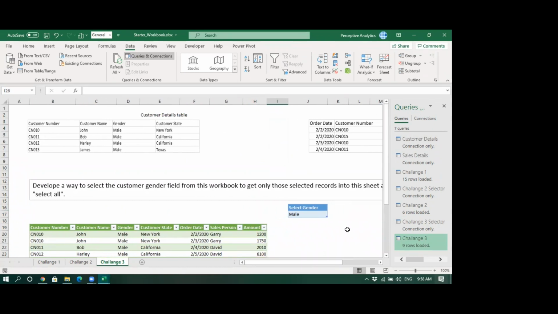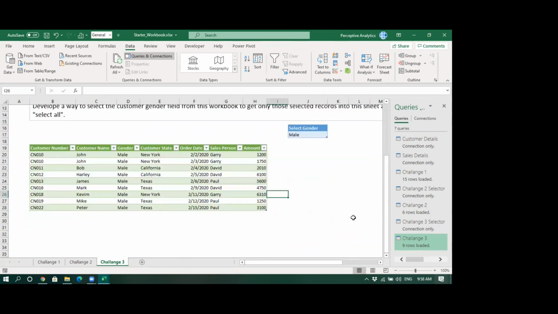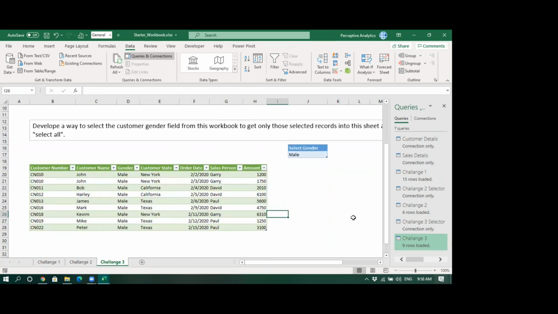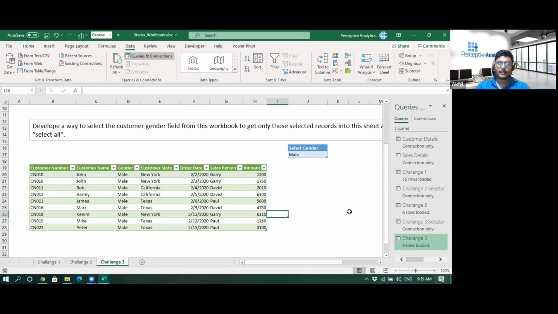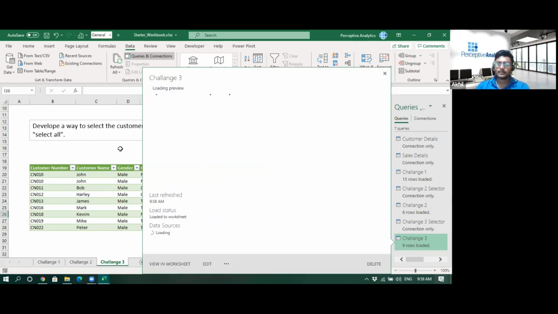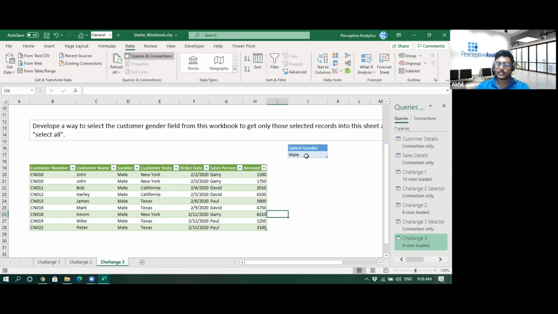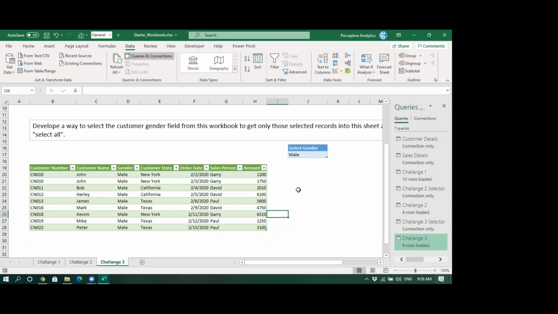Akhil, one quick question. I'm thinking in terms of the end user. Let's say we have a toggle between male and female, like the filter that we have. Is there a way for us to automate the refresh instead of going there and right clicking? Yes, we can do that. We can record a macro and assign that macro to this particular cell. Whenever the cell changes, an automatic refresh can happen. We can do that using it. Okay, got it.